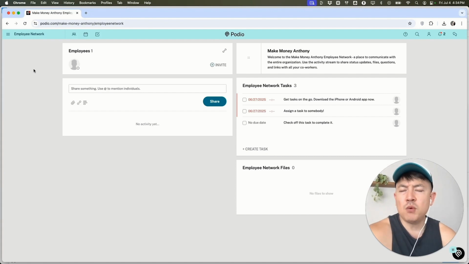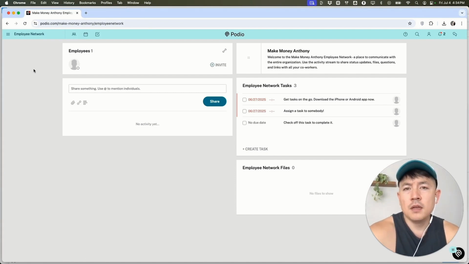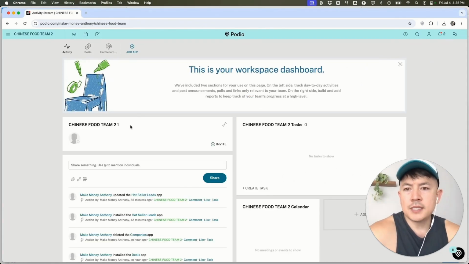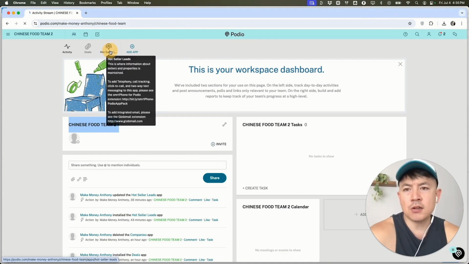Now here on the home screen, if you want to download your leads, first you have to go to the workspace that holds those leads. So here on the top left, click on the hamburger menu. Once you do that, you're going to see all of the workspaces you have. You can see I just have these two, and click on the workspace that holds your leads. Okay, once you do that, it's going to bring you to that workspace, and then on the top, you're going to see the different apps that you have. So click on the app that's holding your leads. So for this one right here, hot seller leads.